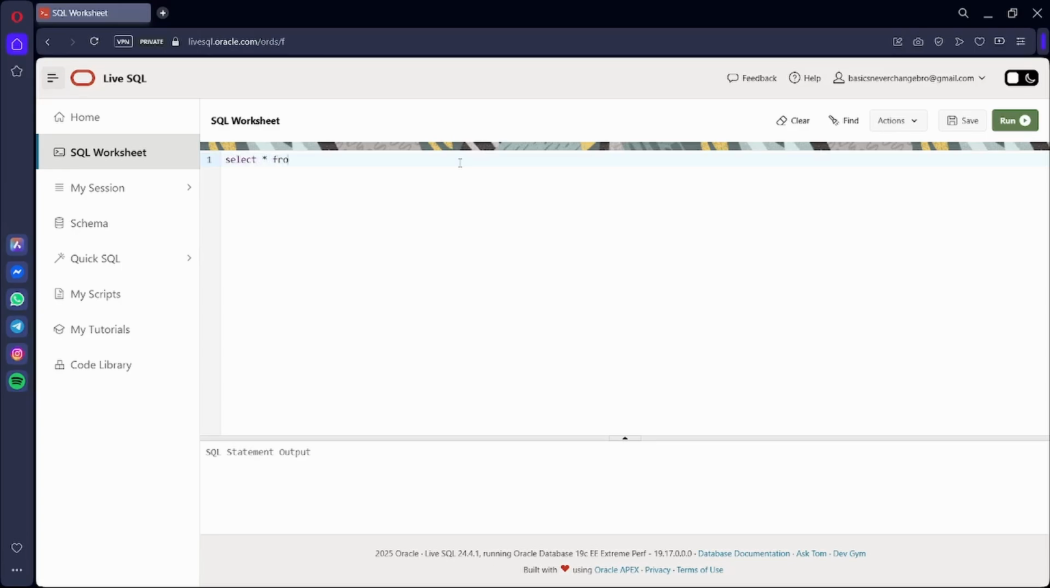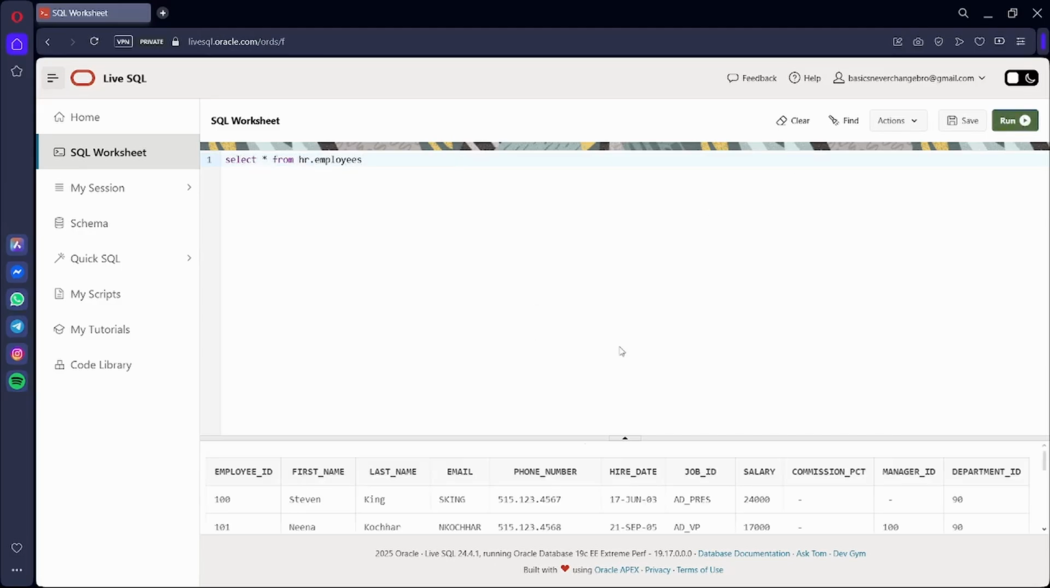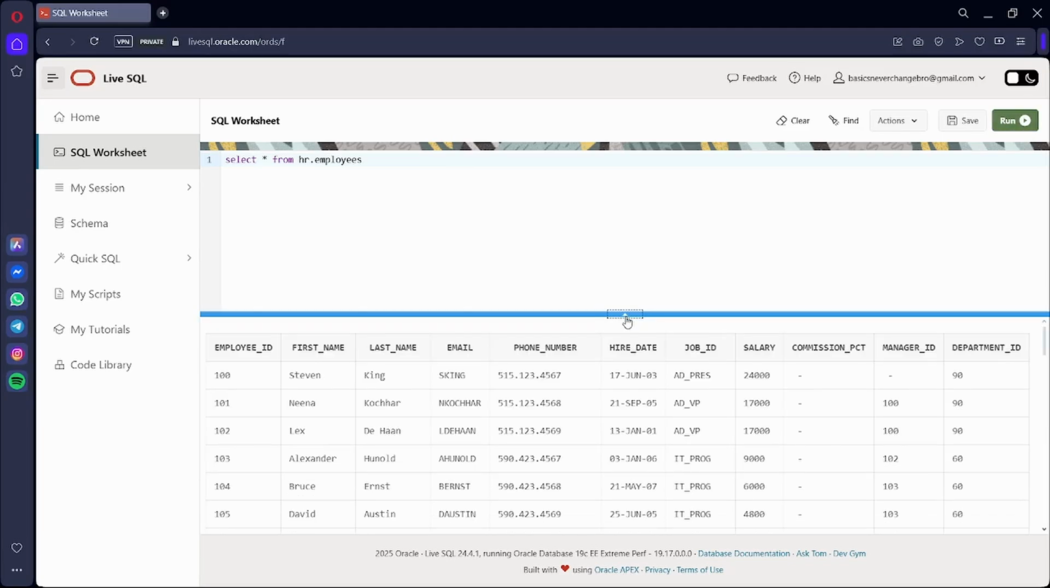Select star from hr.employees, run. Yeah, so now here you can see some data it is showing, which is already stored in HR dot employees. This is the sample database which is given by Oracle SQL by default.